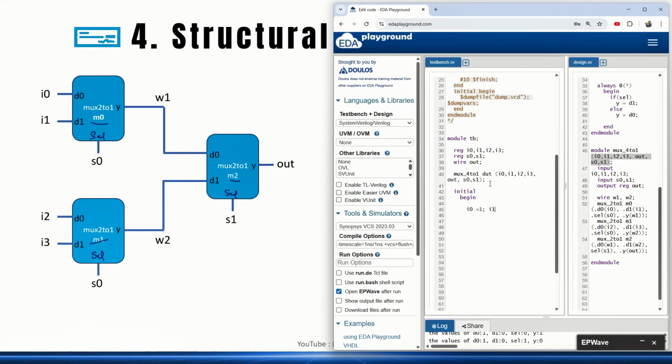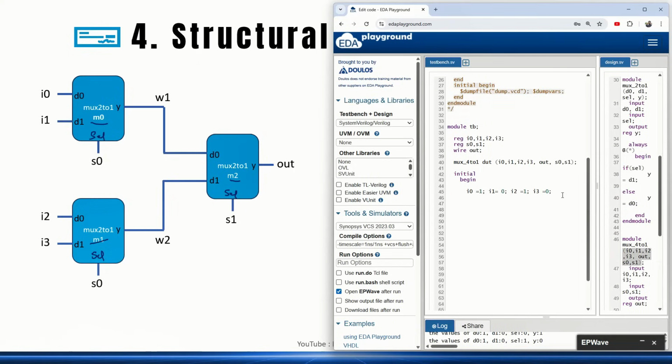I1 will be equal to 0. Let me say I2 will be equal to 1 again, and I3 will be equal to 0, something like this. Okay, these are my 4 inputs, 1, 0, 1, 0. Then I need to have select lines.